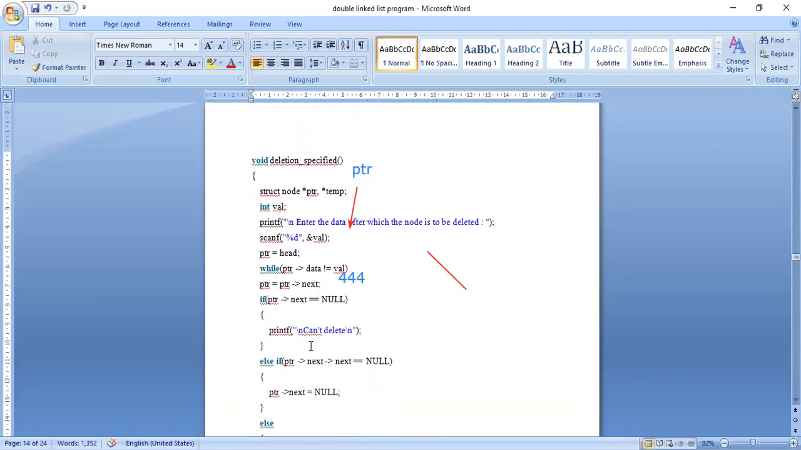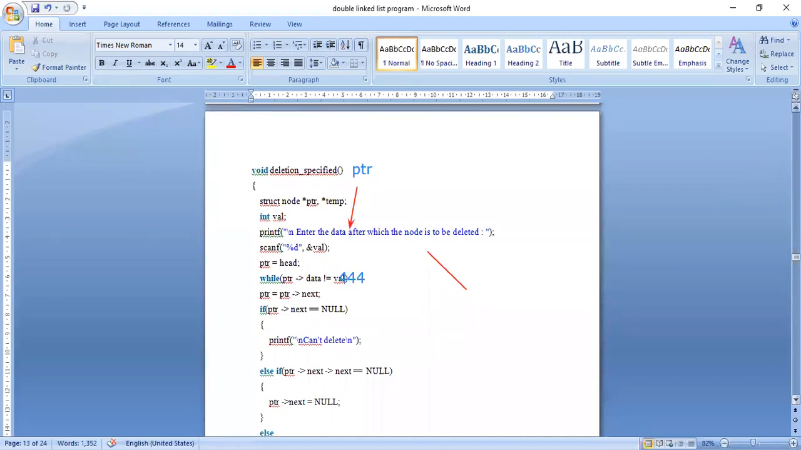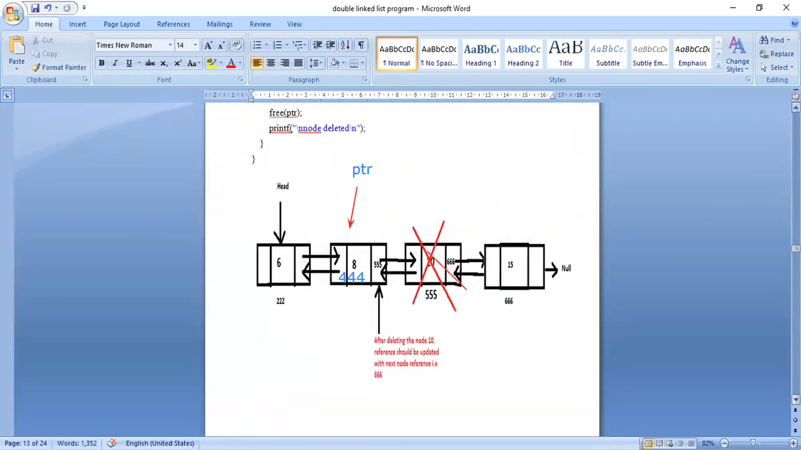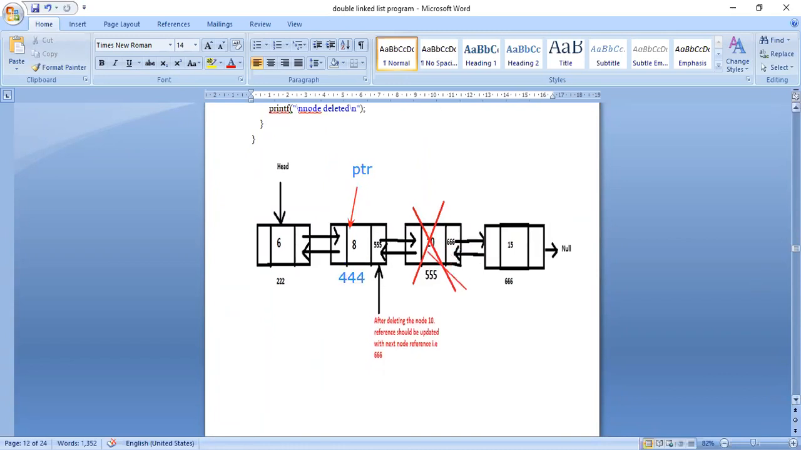Thus the message will be displayed: can't delete. Next, else if ptr of next is equal to null. So you can see here, if this is the last but one node, ptr of next is 555. In 555 of next, if null is there, then what do I have to do? I have to delete this node. To delete this node, if ptr of next is equal to null, in the place of 555, if I keep null, automatically this next node will be deleted.